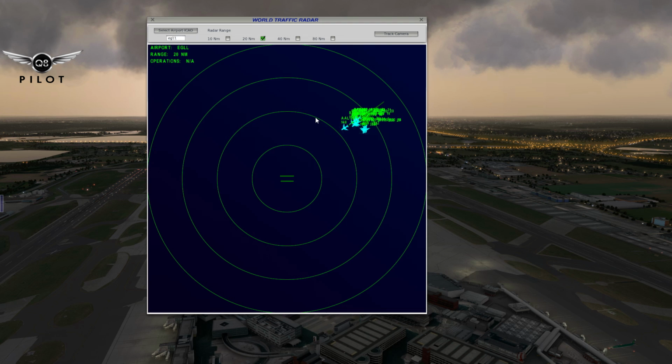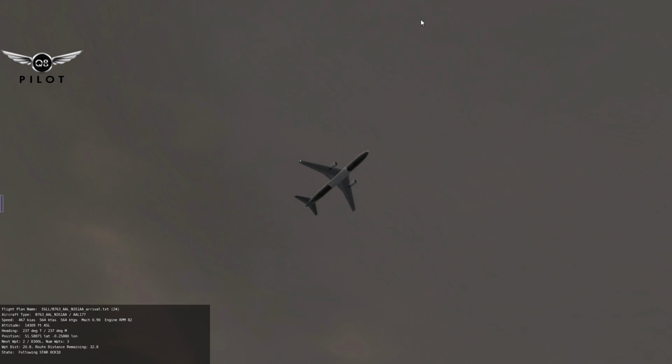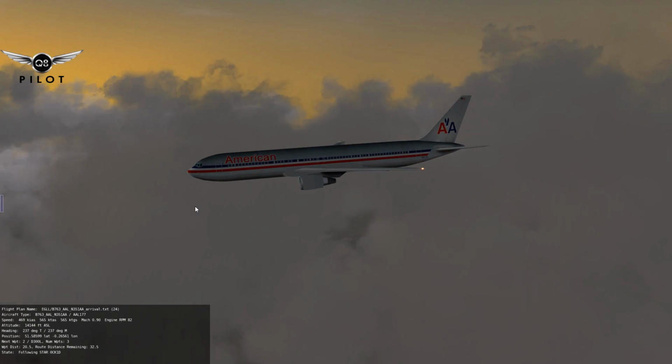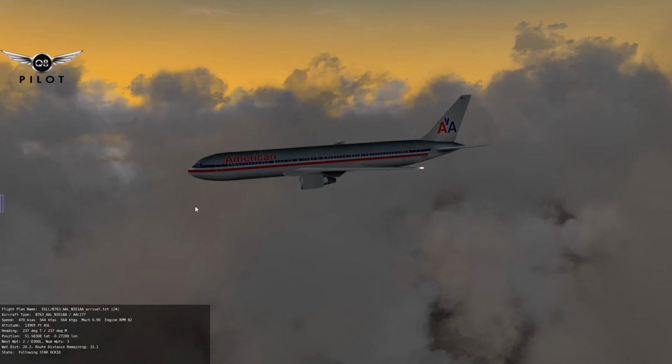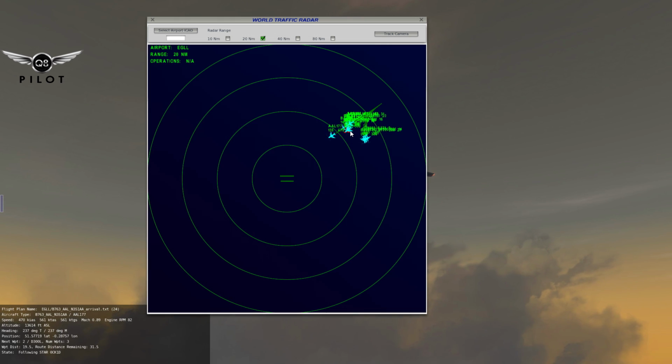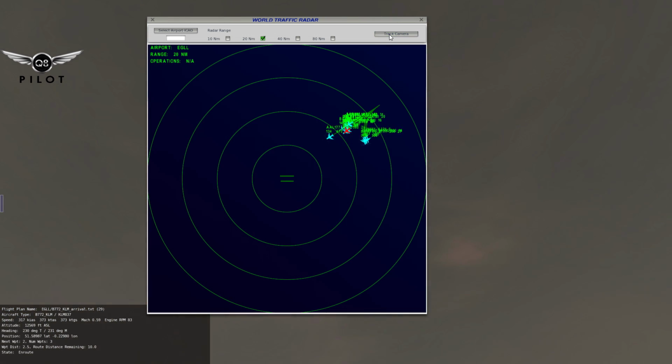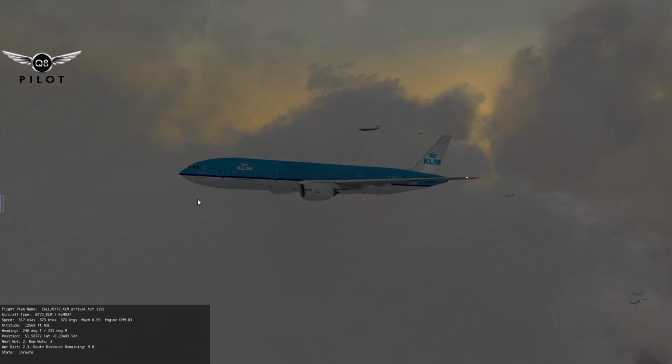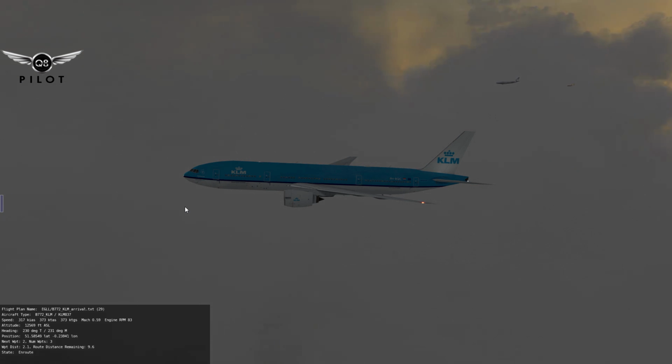If you want to track or take a look at a particular aircraft, you just select it here on the radar and say track camera. And now, as you can see, we can track this aircraft. When I track another aircraft, just select it and say track camera. And now we're obviously taking a look at a different aircraft.